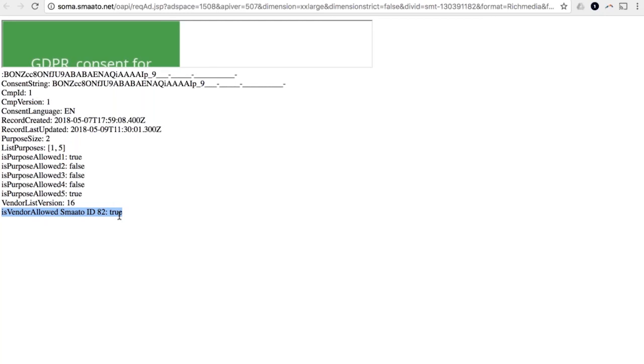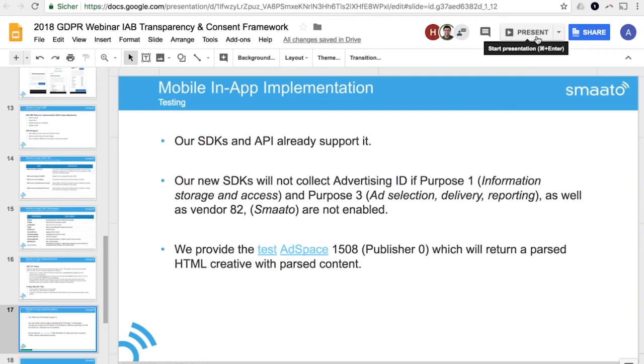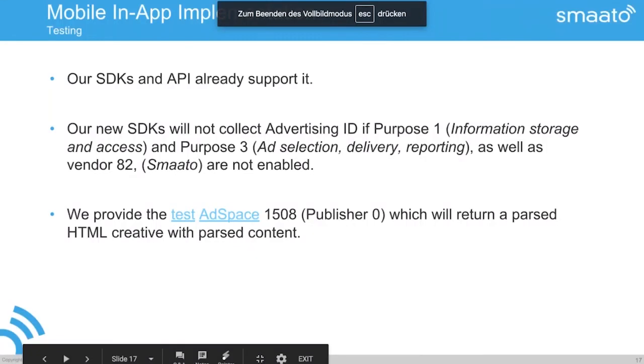This demo functionality is still in development, so currently the picture is not 100%. Expect also more information and more parsed information about the other vendors very soon. But yeah, this is an easy way, I think, to actually test the full implementation that you have.